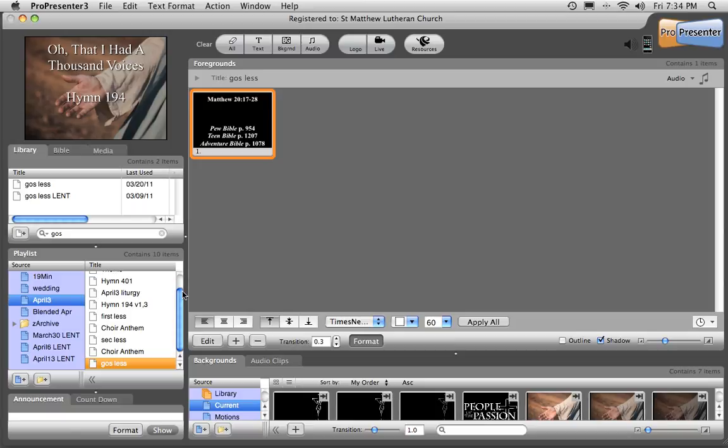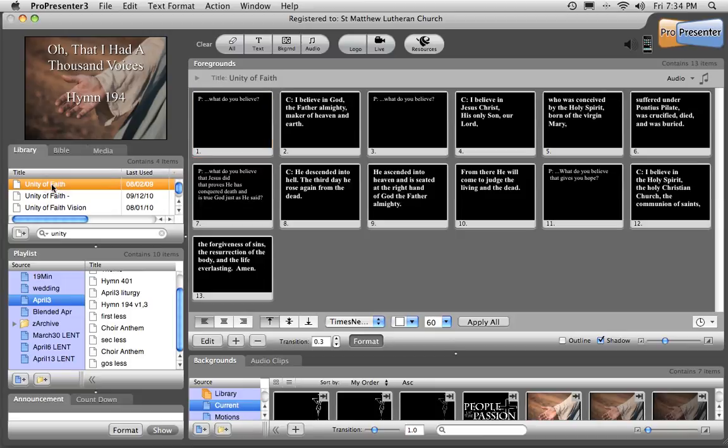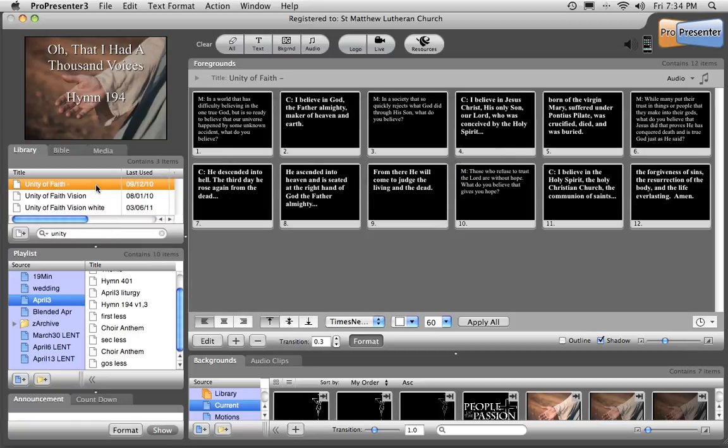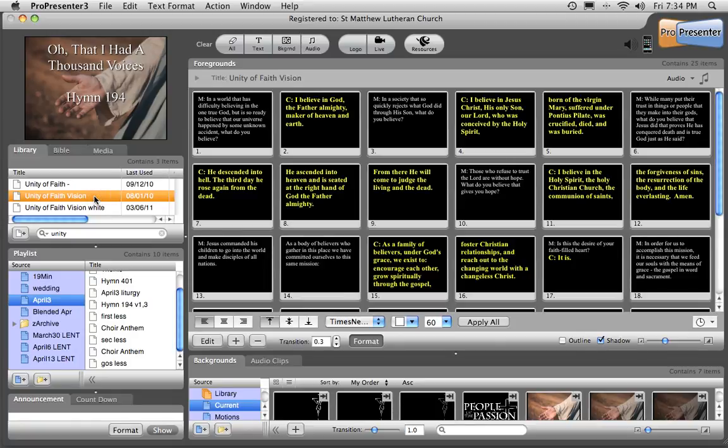Next is expressing our unity of faith. And we've already got that in here somewhere. So I look for unity of faith, and there's different versions. So we look, and we can, no, not that one. This one I'm actually going to delete because we don't use that anymore. And then this one has it in yellow, which we're going to use here. It has it in white.